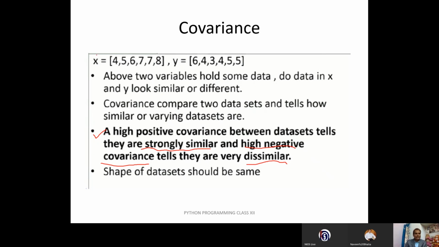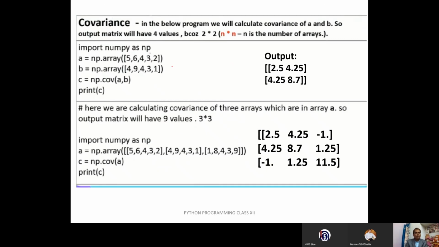Taking the same example, what is this? This is a list, right? You have to create an array of this list, and we have to see how the covariance gets calculated. So the next slide will explain this. Number of rows is 1. So totally 2 elements are there.